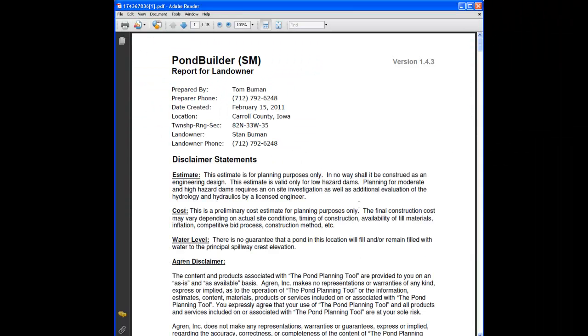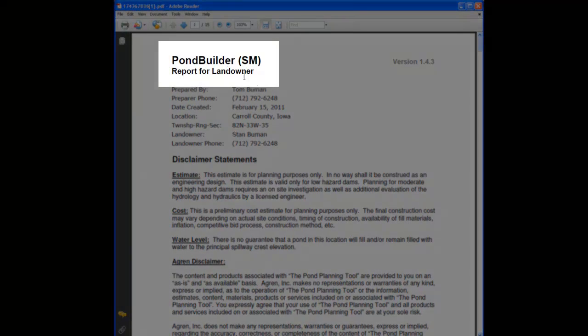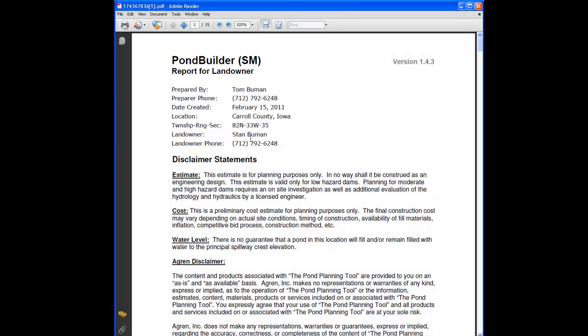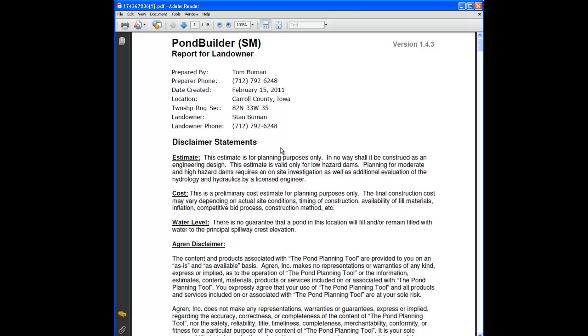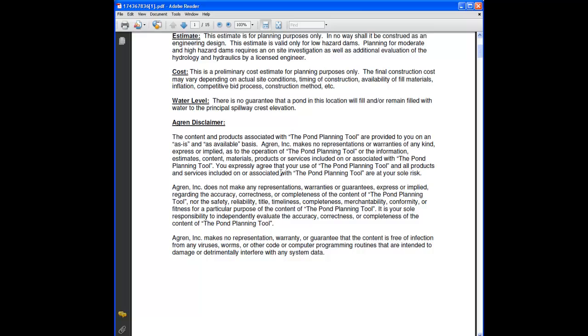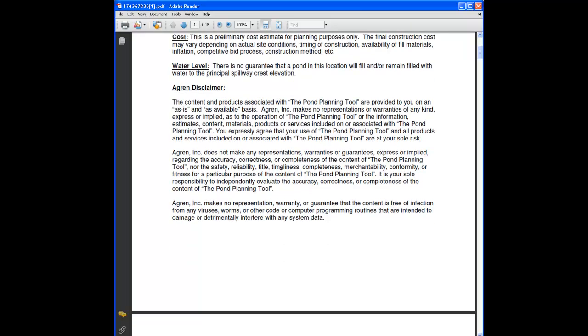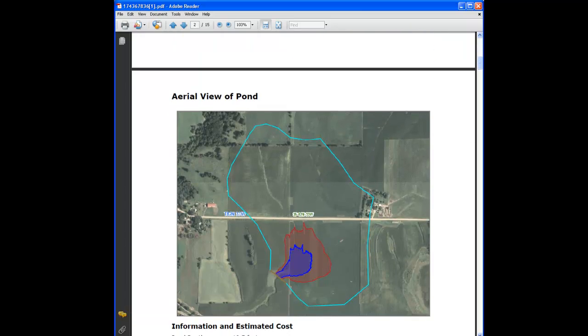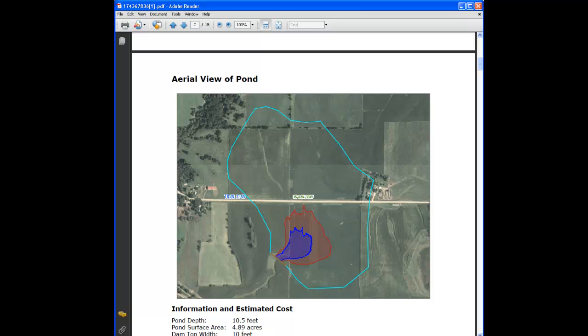And now I get a PDF file, and you can see the first report from PondBuilder is a report for the landowner. It gives basic information. It automatically puts in my location, my township, section and range. I get some disclaimers. The most important one of these disclaimers is this is only an estimate. It's only for planning purposes, and it should not be construed as an engineering design. It is not an engineering design. There are some warnings and hazards.